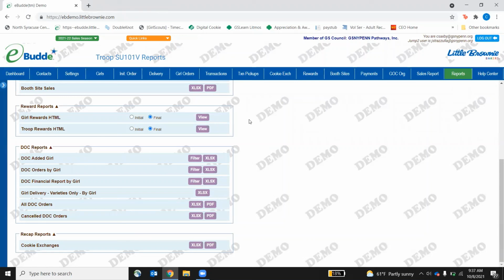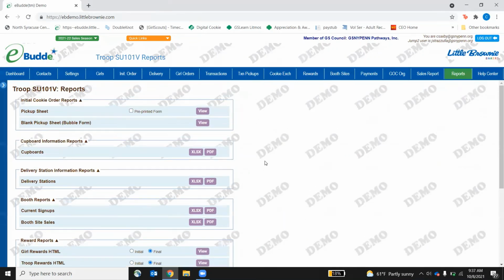But those are all of our major reports that we think that you would be able to use and enjoy, and hopefully will make your cookie program a little more organized.